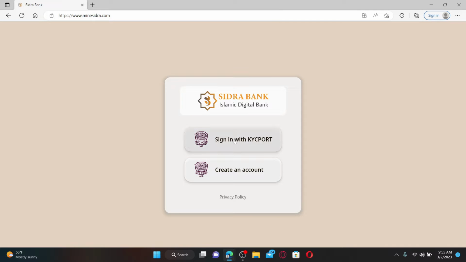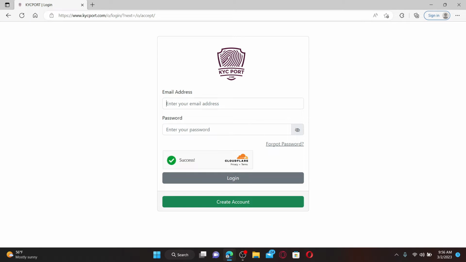If you want to log in and access your digital bank account, then click on the sign in with KYC Port option. In the login area, you'll need to type in your email address. Enter your email address associated with kycport.com and head over to the next field and type in your password. If you don't remember your password, you can click on the forgot password link and get help resetting your password. After filling in all of your credentials, click on the login button to log into your kycport.com and then you'll be able to log into your Sidra Bank account. That is how you'll be able to access and log into your Sidra Bank online account.